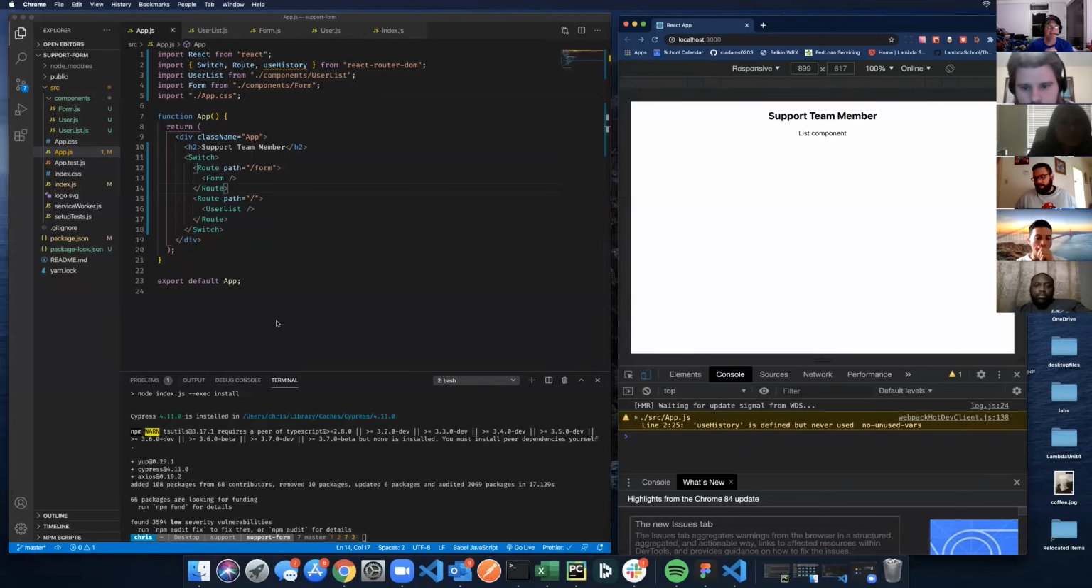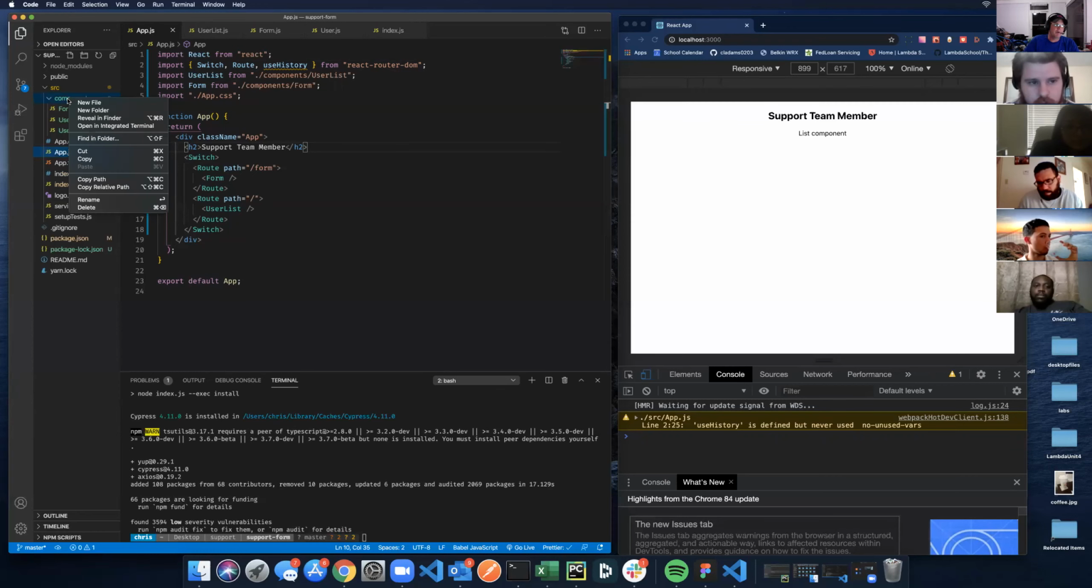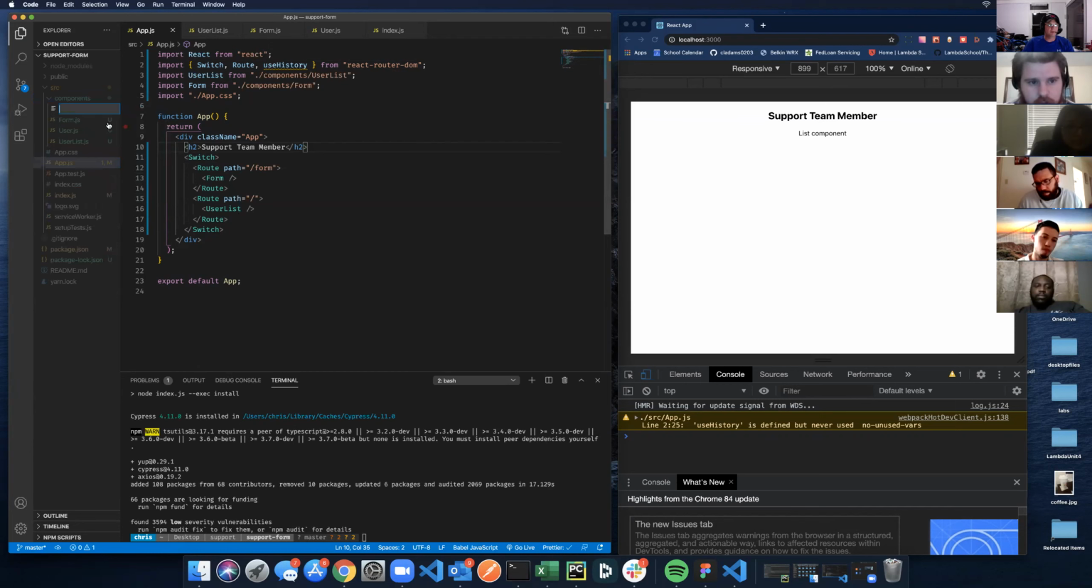Oh, we want to set up a link. What they have on the sprint tomorrow is a navigation they want you to set up at the top. So we could set up a navigation as a separate component. You can build it in app. I like to keep them in components just so app gets as little cluttered as possible. So I'm going to make a file called navigation.